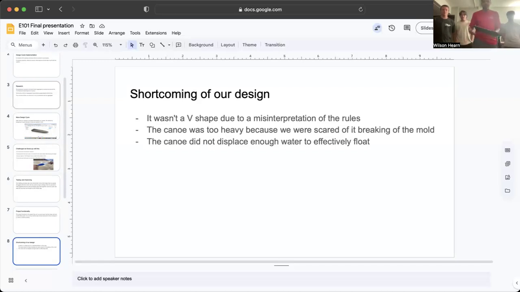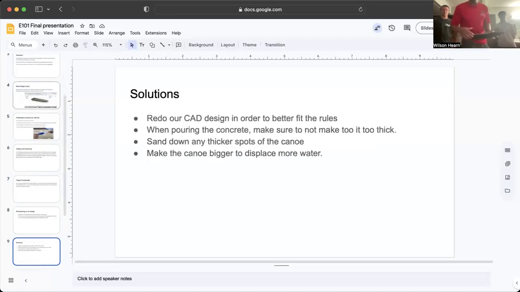So we noticed that. And then a few of the solutions was to redo our CAD design. When we printed it, we could have just printed 2 of these front pieces, as this front piece has the V shape, and then put those together. And then we could have, of course, tried to not pour too thick if we had more testing time, and then sand down the outside to make it smoother. And then, like I said, make the canoe deeper so it can displace more water and hold more weight.